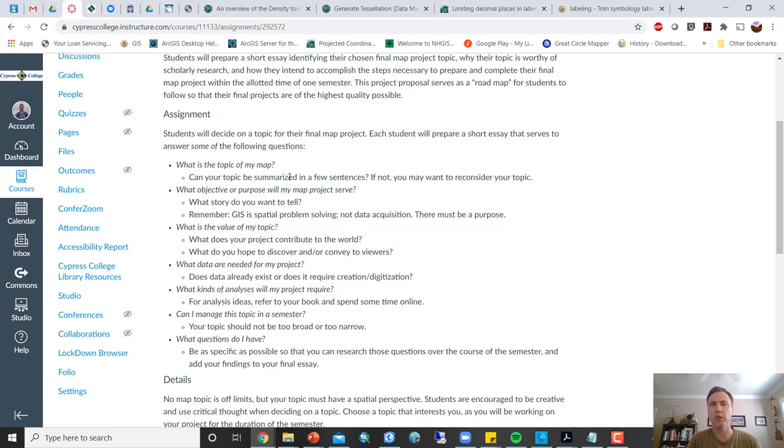What data are needed for the project? You may not know exactly what data sources, but at least this gives you a chance to start to brainstorm about topics and potential data sources if you can. But at least start to think about, is this going to be raster data or vector data, numerical data? Is it going to be primary data, secondary, tertiary, that sort of thing?